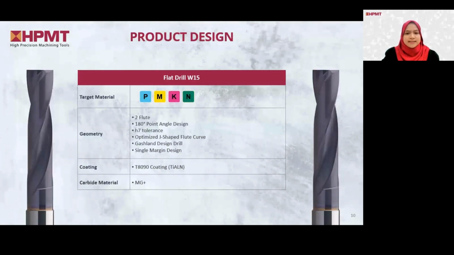In terms of product design, the flat drill is designed for optimal performance with key features that set it apart. The first one is in terms of compatibility. Our flat drill is suitable for steel, stainless steel, cast iron, and non-ferrous materials such as aluminum and plastics.